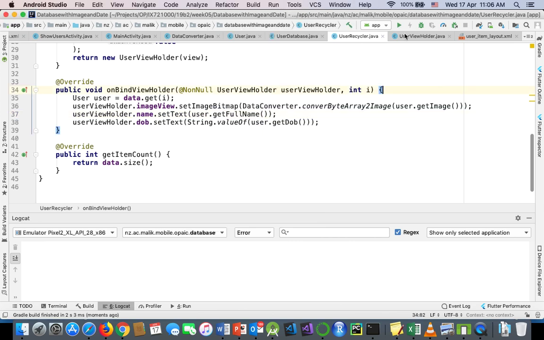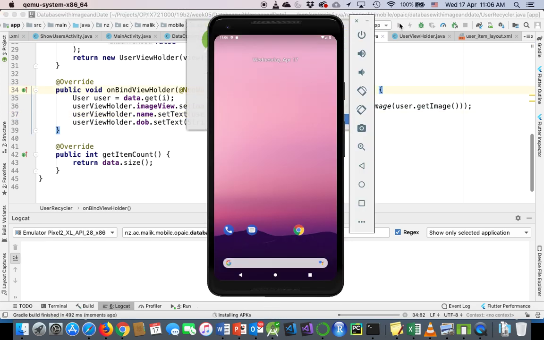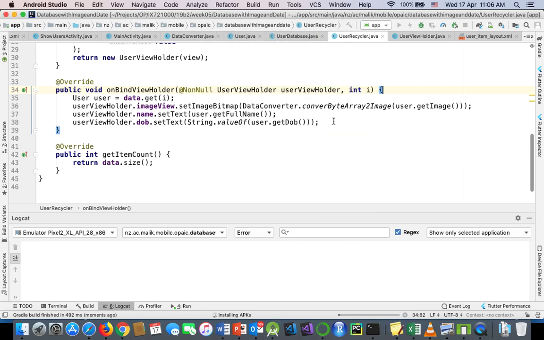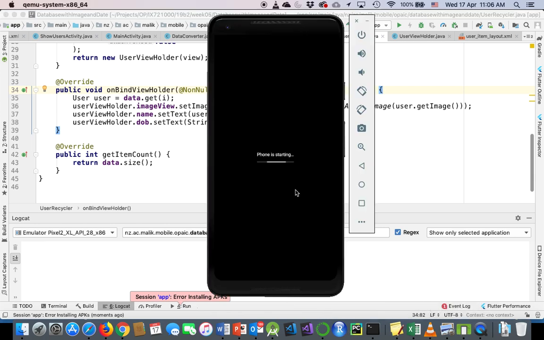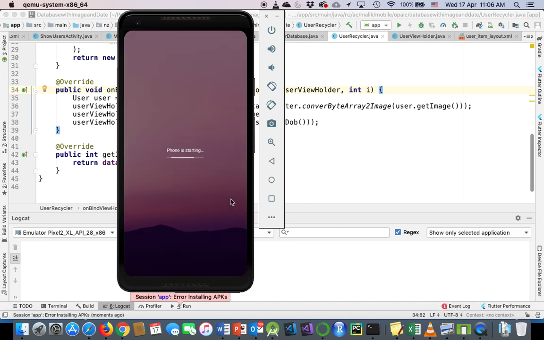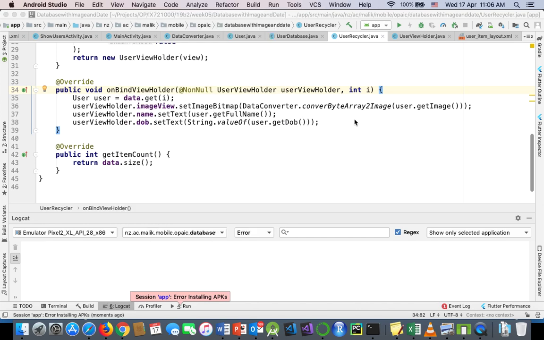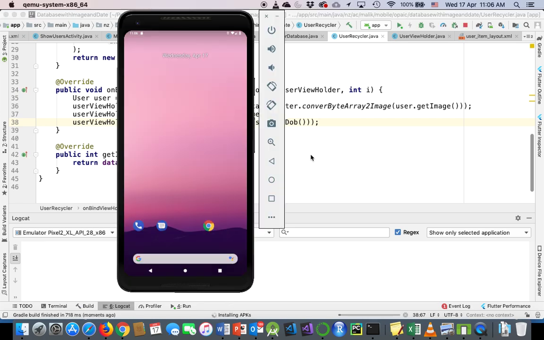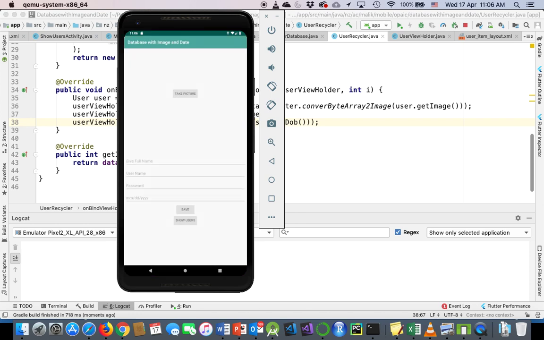What's that? Application installation failed. Okay, what's the problem? The phone is restarting. Why is this phone restarting? So let's see if it is working perfectly fine. Installing the APK. It is running.